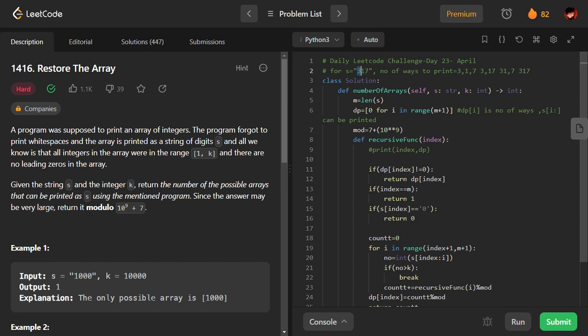Now I selected 3 and 1, so 3 and 1 are together. Then we will try to calculate the number of ways in which we can print 7. You can see we can print 7 in only one way. Now I selected all of them together. How many ways can you print all of them together? There is only one way in which you can put all of them together. That was the idea.